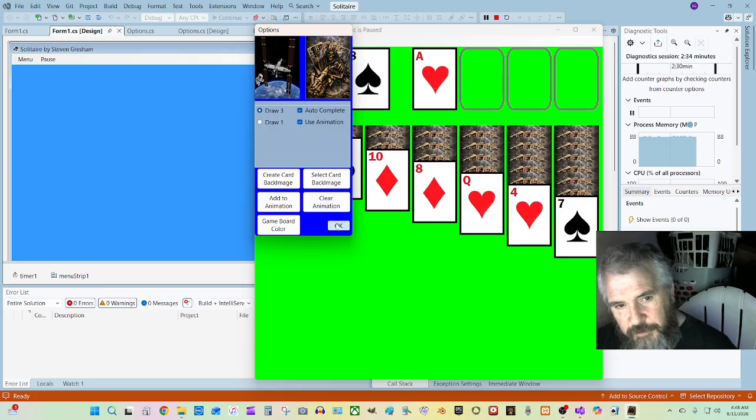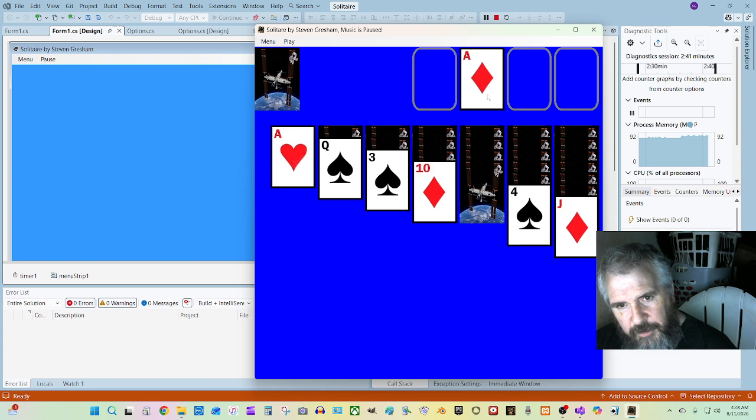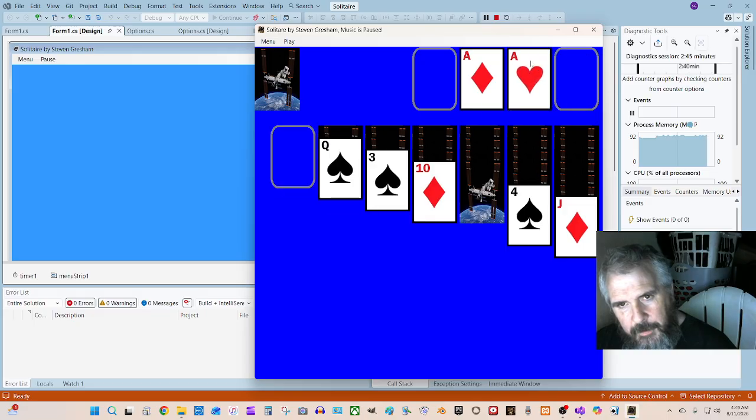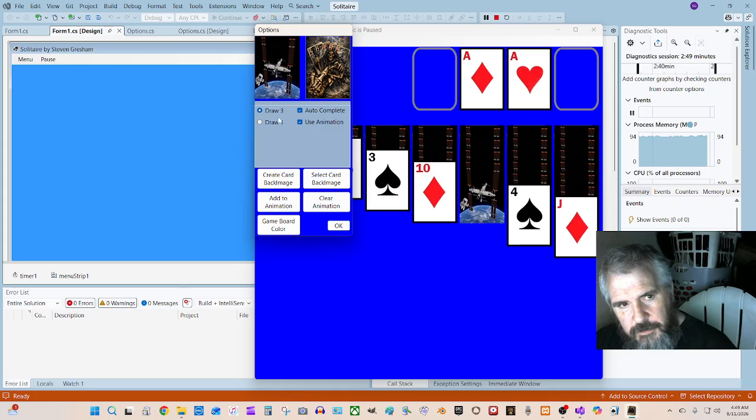I'm going to say use real quick, just to show you that the animation works. You see the animation in the background. All the cards are updating. If I wanted to clear the animation, it clears it.